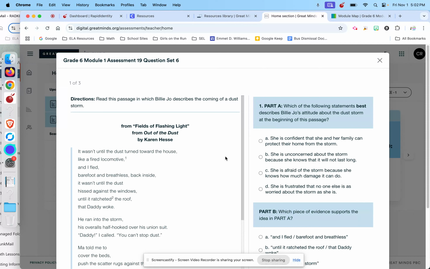Pro tip on the iPads, if they hold it portrait instead of landscape, they'll get the full text. If they have it landscape, it kind of chops it off and the kids have to go back and forth. But if you have it in portrait, it gives them the full text.